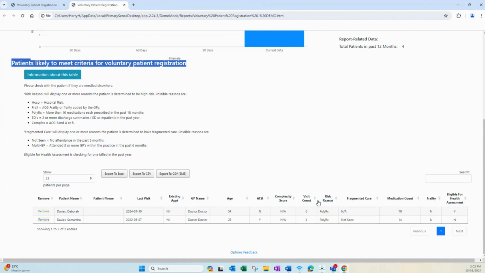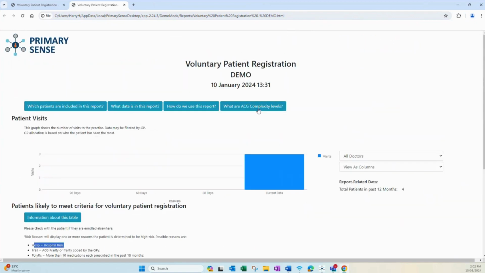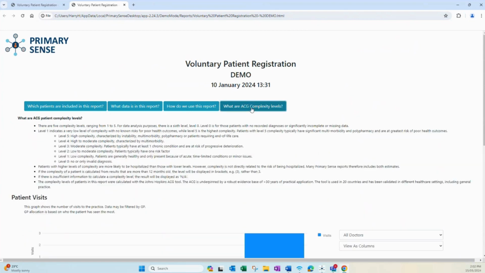Next, we have risk reason. So risk reason will display one or more reasons the patient is determined to be at risk and likely to meet criteria for voluntary patient registration at your practice. Here are the examples why the patient may be likely to meet criteria at your practice. Hospital risk. So that means that the patient is at risk of hospitalization of 80% or more in the next 12 months. And that is calculated once again by the ACG Johns Hopkins tool. To understand more about this tool, simply click up here. What are the ACG complexity levels?